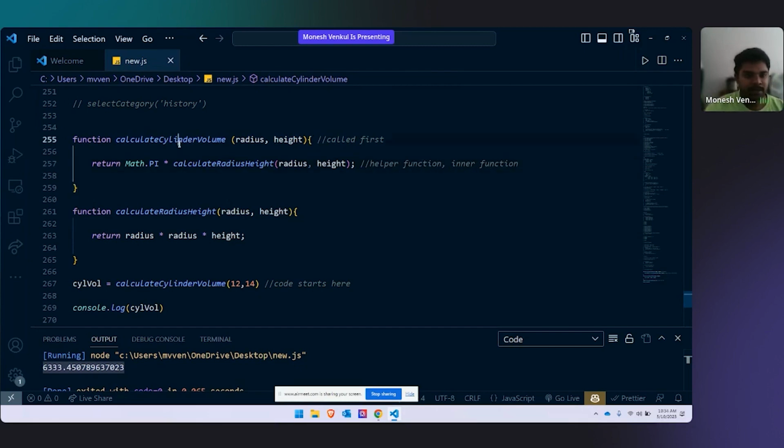So now this function is calling this function. Now we will move to this function. This function is also taking radius and height, and it returns some answer. Now you need to understand that this gets executed first. First complete execution.